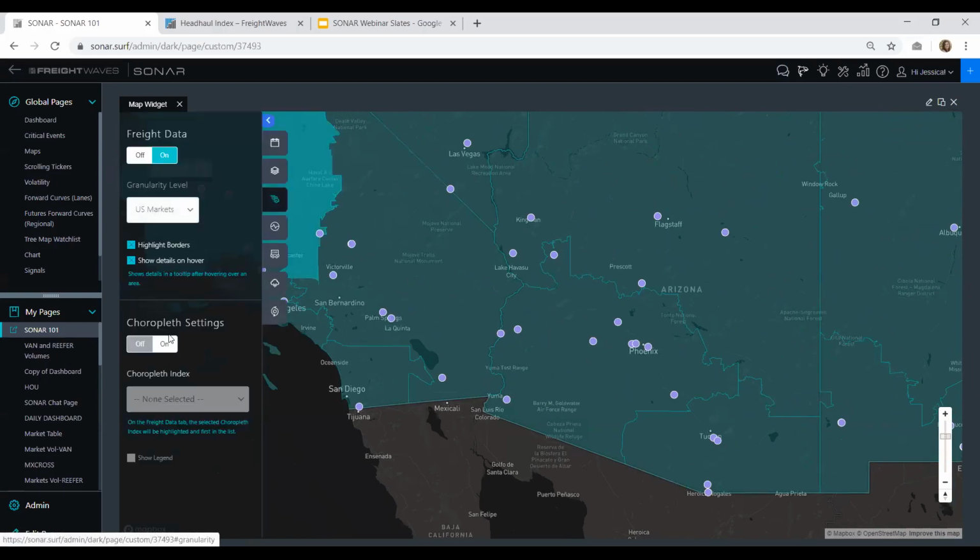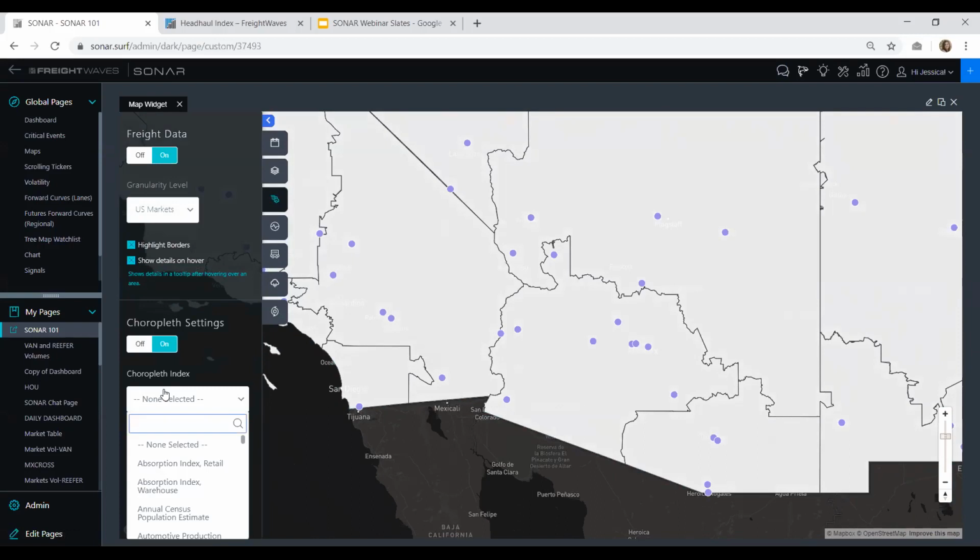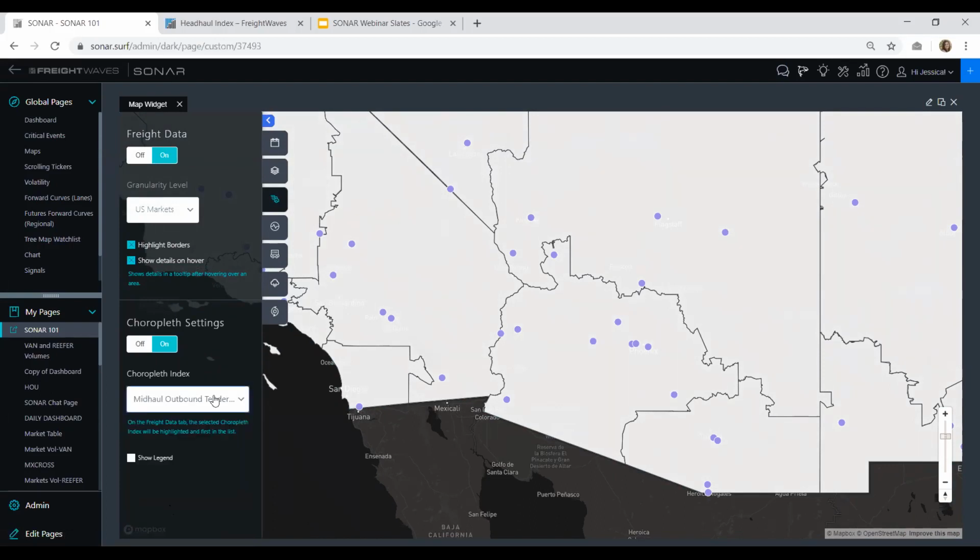I'll show you how to do this in just a minute, but I'm just going to pull something up. Outbound tender volume. Shoot, sorry.